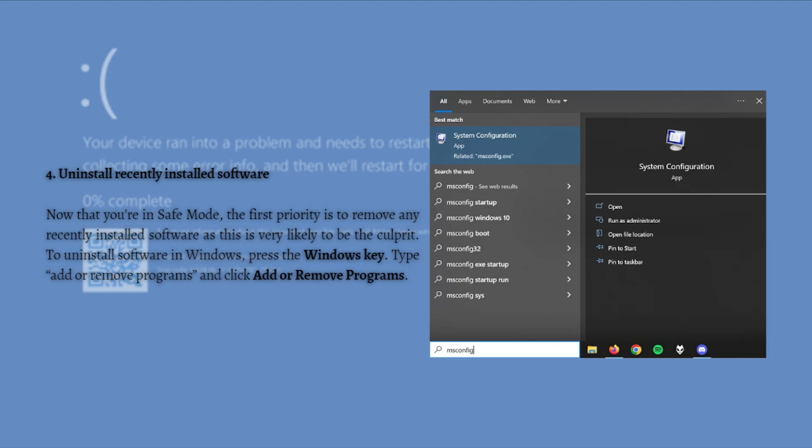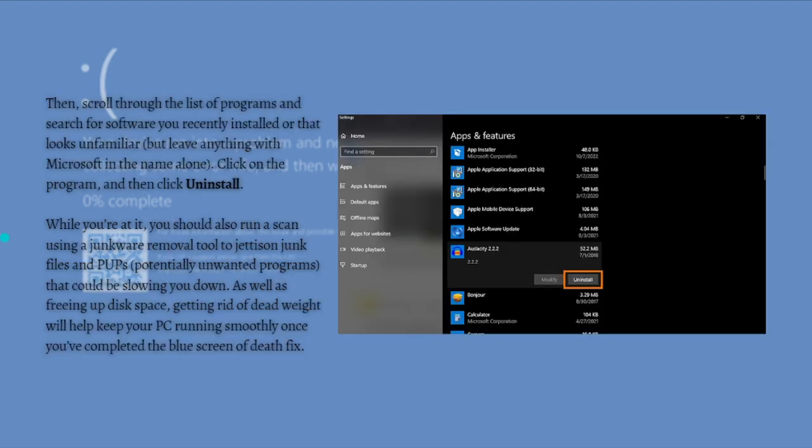To uninstall software in Windows, just press the Windows key, type add or remove programs, and then click add or remove programs. Then just scroll through the list of programs and search for software you've recently installed or that looks unfamiliar, but leave anything with Microsoft in the name alone. Click onto the program and then click uninstall. As you can see right here, here's the uninstall button as shown in the photo.